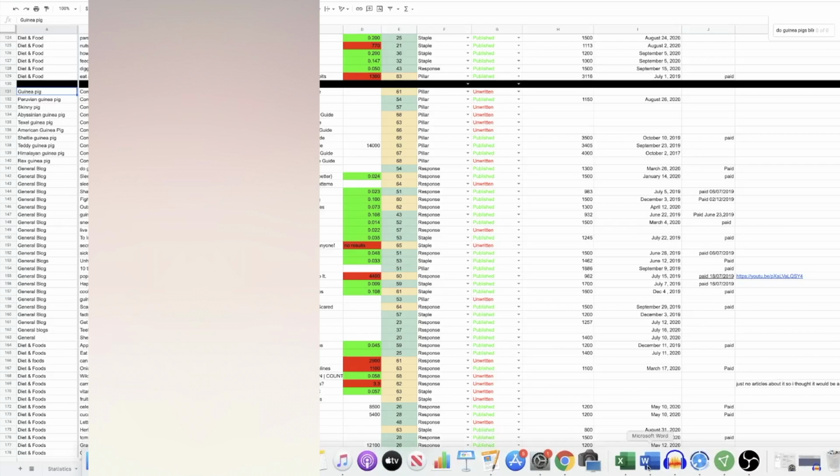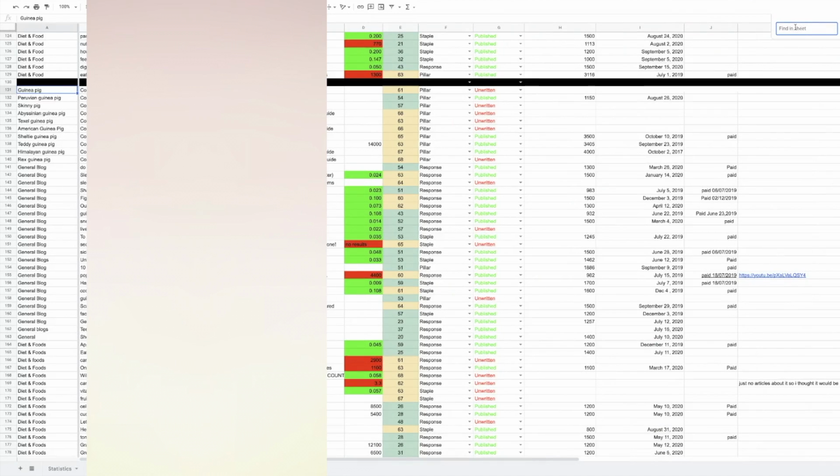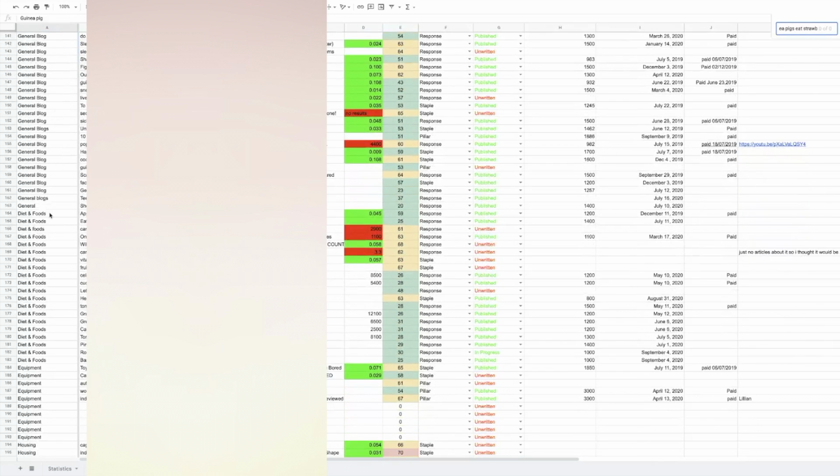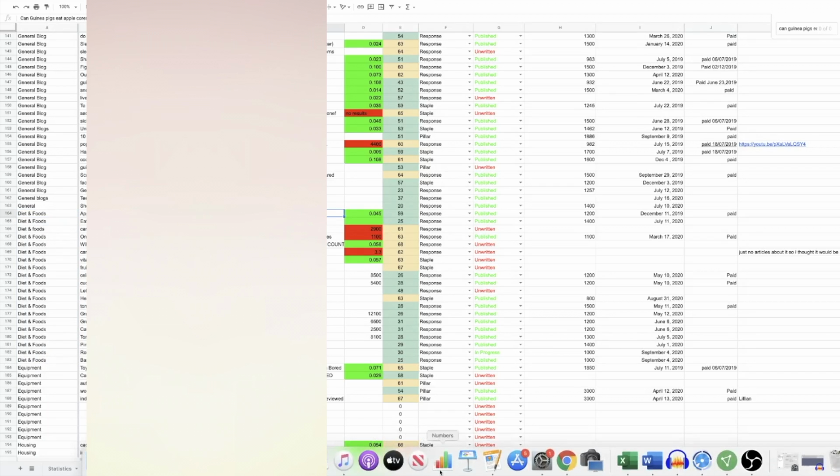Let's just check some of the others. So let's just type the next one. So the next one is strawberries. Can guinea pigs eat strawberries? And again, you can see on my spreadsheet here, I've got diet is set to these. So these are all about guinea pig diets, and I've nothing showing up. So again, that's another one that I've not written, so that's absolutely fine.